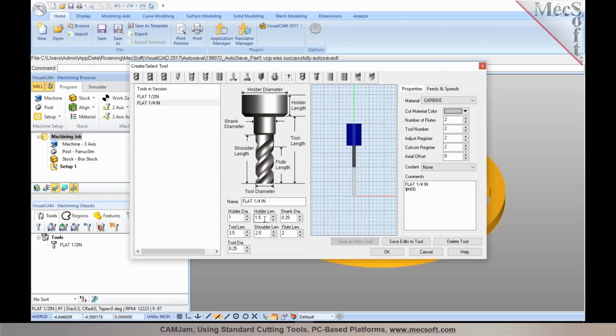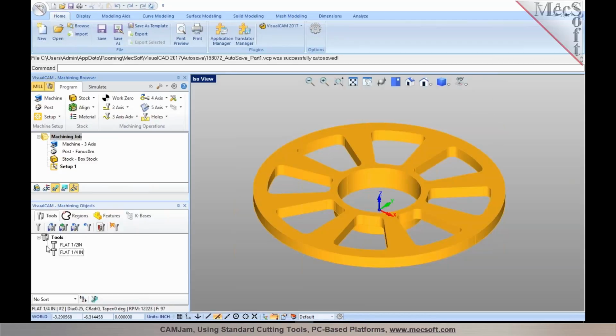So once you have established the properties for the tool as well as your feeds and speeds in here, you could select Save as New Tool, which I just did. If you make a change, you would select Save Edits to Tool, and those edits are saved. You'll now notice that we have two tools in here under the type flat mill. We have a 1/2 inch flat. We also have a 1/4 inch flat. As you select these tools that are appearing in session, you will notice that the tool properties are displayed in the dialog. So selecting OK again will automatically display the tools that you just defined in here.